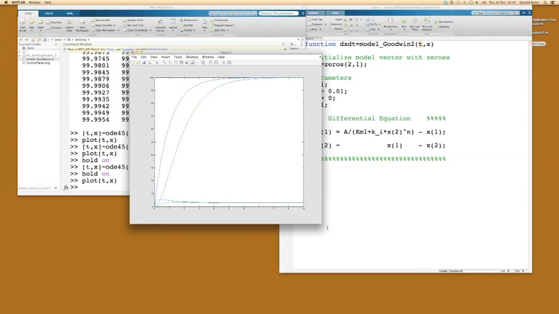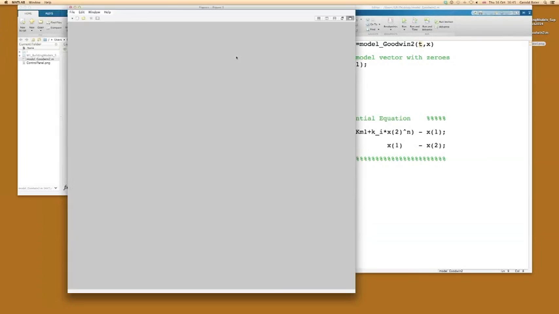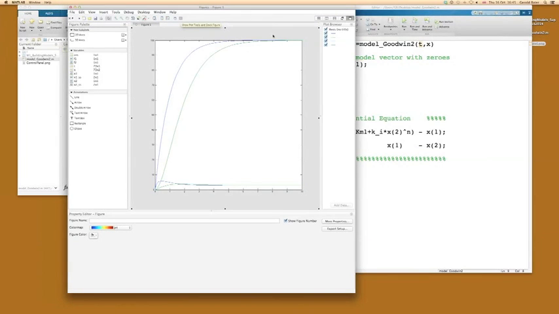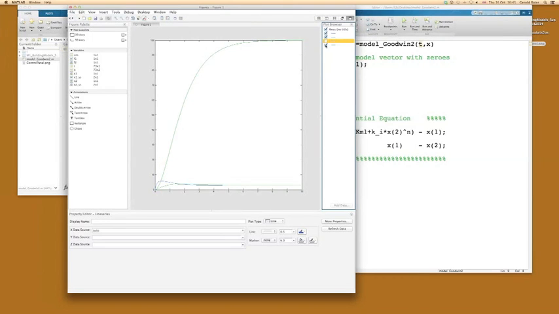So you can see the system is very different, depending on whether there is even a small amount of inhibition. So if I get rid of these two large values, we can see what's going on in the small scale. Let me make those bigger.